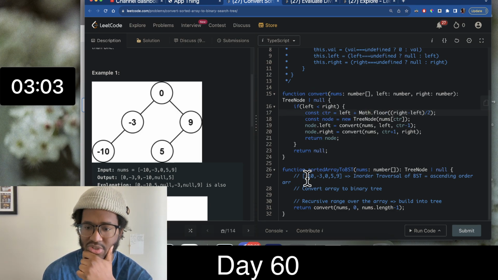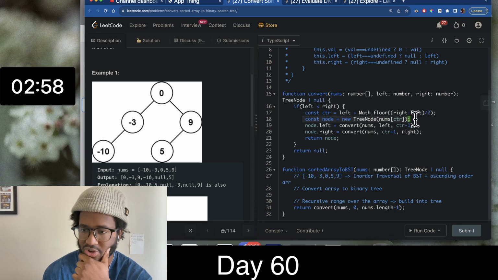Our center is going to be 2. 0, 1, 2. Our 0, 1, 2 index is going to be 0. We create a new node with 0 at our top, right? And then we call convert with nums, left and center minus 1, which is 1. So our new range is 0, 1: -10 and -3.